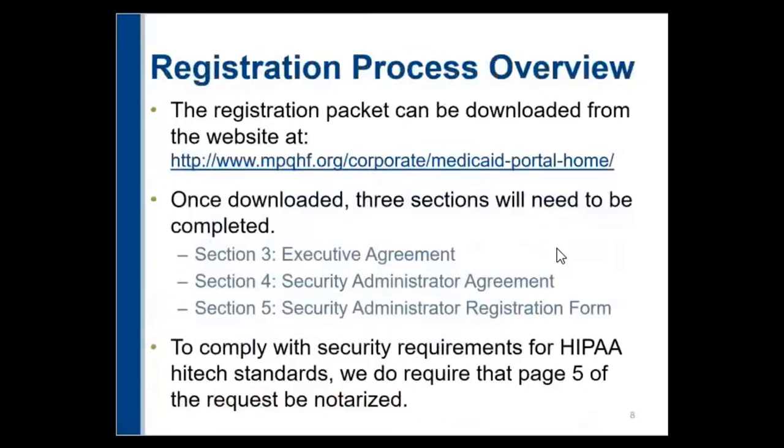That registration packet can be downloaded from the website. The website is listed here, in the document library section. It is a PDF that opens up. You can either print it or save it. The first couple sections of that packet are just information about what's needed and how the system works. Then what we will need is for you to complete three sections: Section 3, which is the executive agreement, Section 4, the security administrator agreement, and Section 5, the actual registration form.